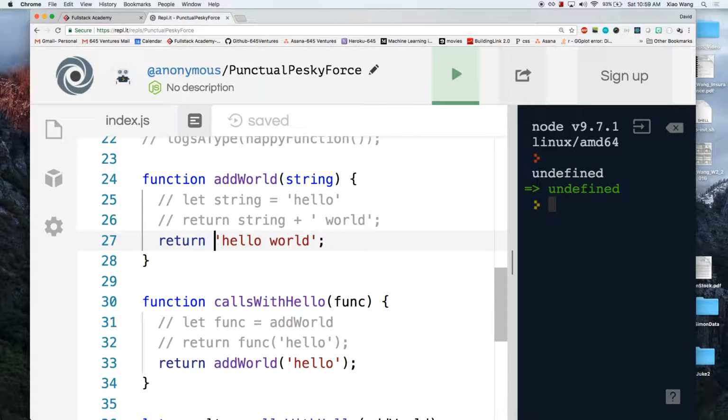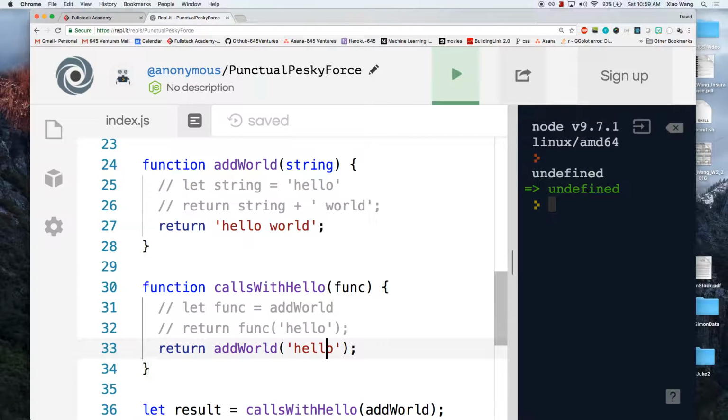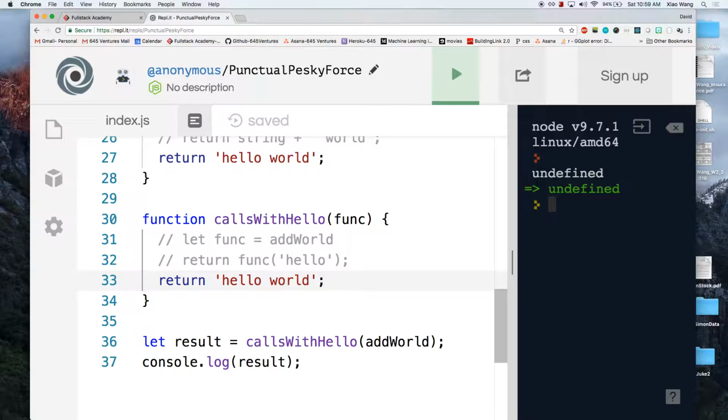And where am I returning hello world to? I'm returning hello world to whoever called addWorld, right? So where did we call addWorld? We called it here. And so because of that, this addWorld(hello) becomes hello world, right? At this point, though, we're not done with this function yet because guess what? There's a return keyword in front of this, right? So we need to finish. We haven't finished line 33 just yet. But we know all that's left to do is return hello world.